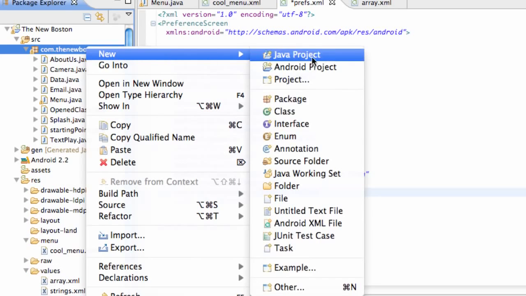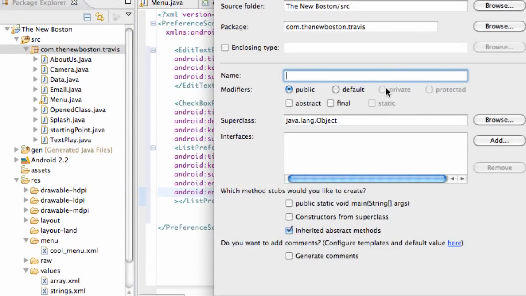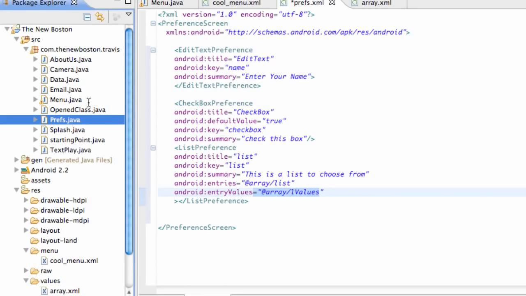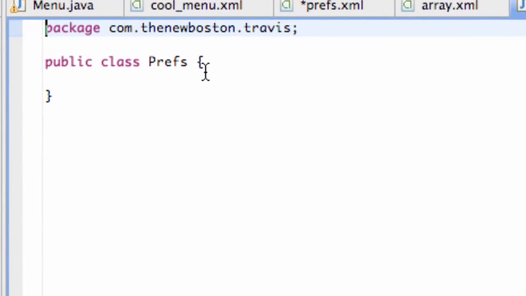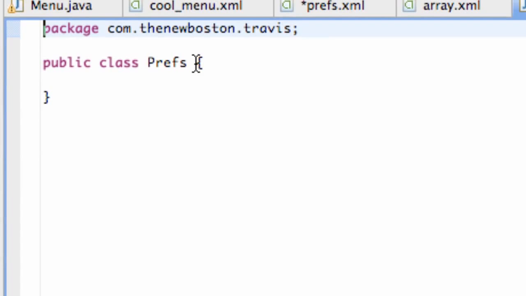So we're going to right click on our folder, go to new class, and we're going to call this Prefs, for preferences, and there we go. Now this is going to be a little different. If you remember right at the beginning, where I probably confused you, we extended list activity. But this time, what we have been doing is extending activity. For the preferences, we want to extend something else.